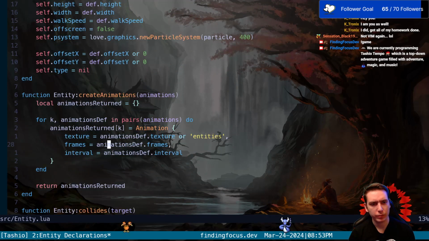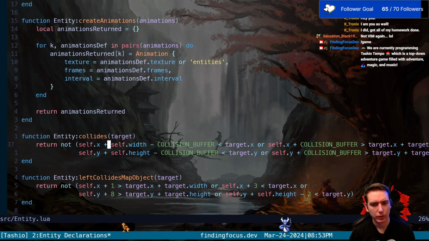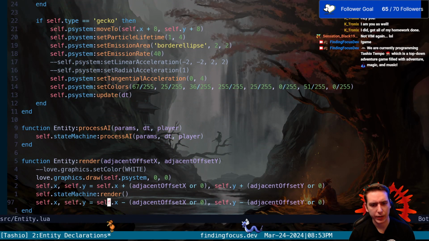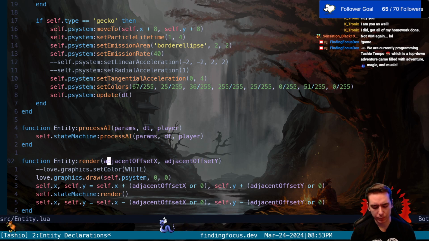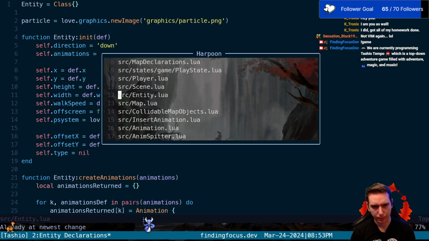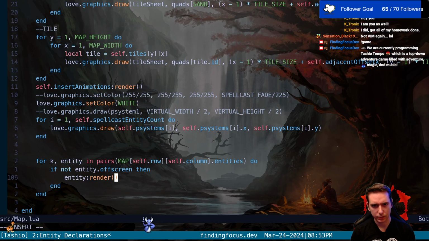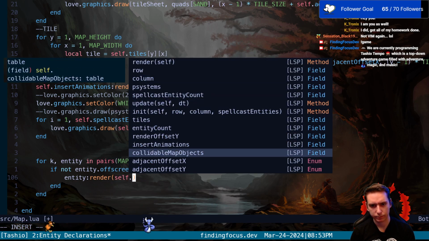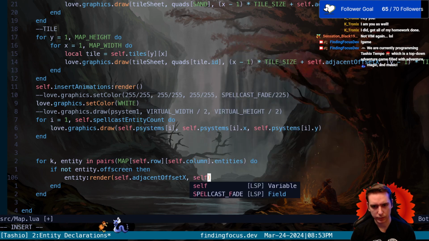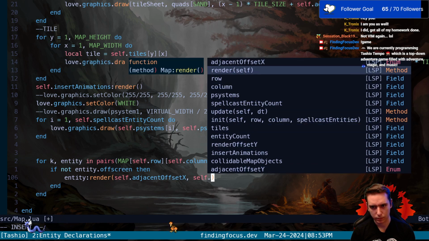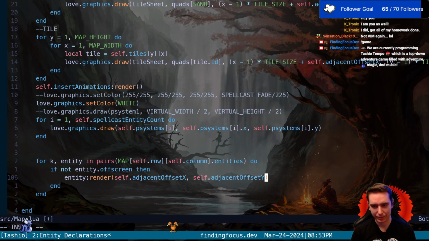Might need to move. No. So our entity is being rendered by an adjacent offset x, which is part of our entity render function. So maybe we just need to pass in our map, we pass in here our self.adjacent offset x and self.adjacent offset y. Come on, man. There we go.